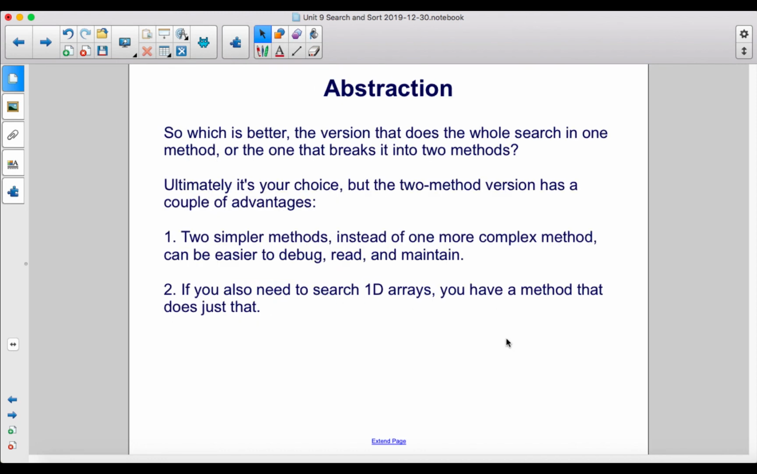So which is better, the version that does the whole search in one method or the one that breaks it into two methods? Ultimately, it's your choice, but the two-method version has a couple of advantages. Number one, two simpler methods instead of one more complex method can be easier to debug, read, and maintain. Number two, if you also need to search 1D arrays, you have a method that does just that.